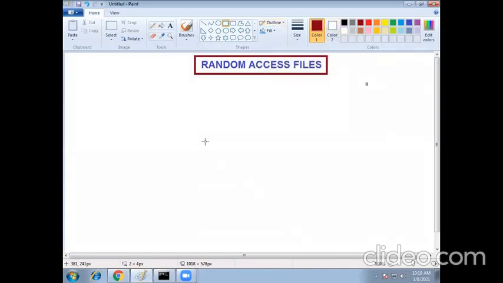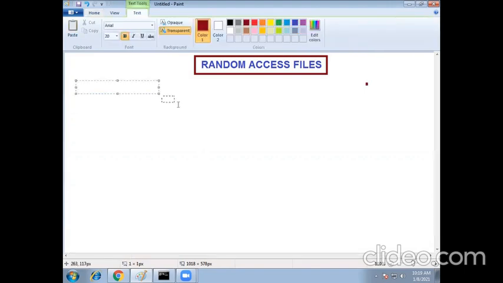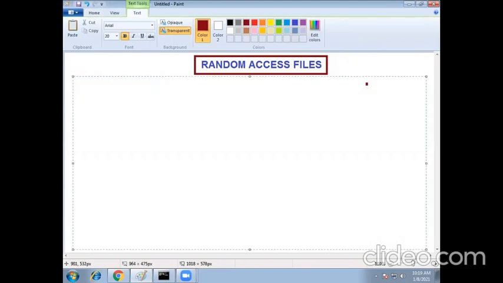Next one is random access files. Random access file means you can perform both read and write operations at a time. In the earlier cases, we could perform either a read operation or a write operation only in a particular file. That means we can open a file for reading or writing only at a time. But now we will see how to read and write at a time.